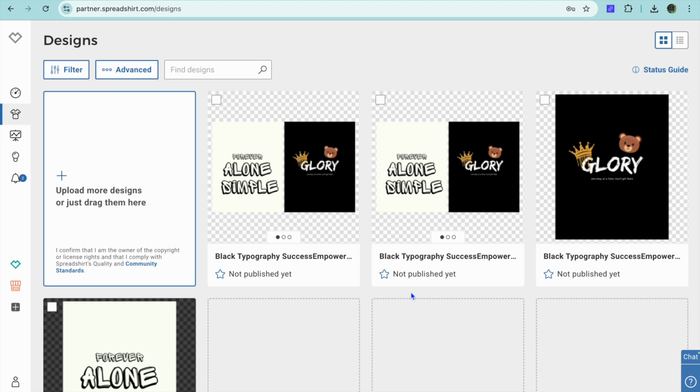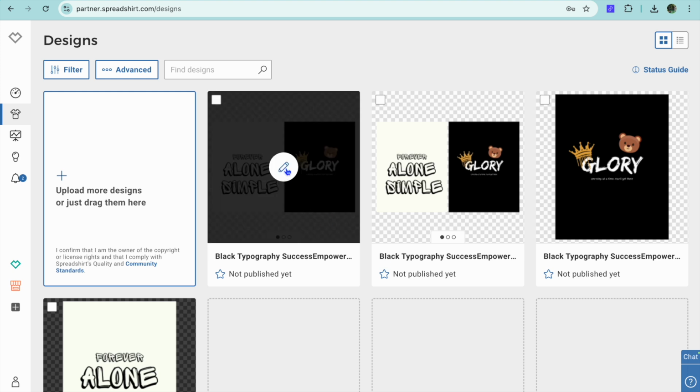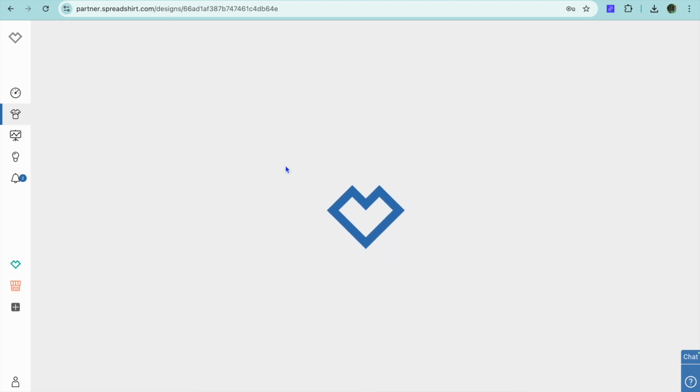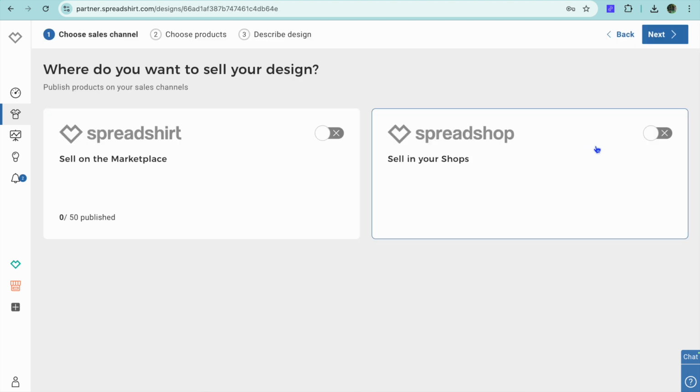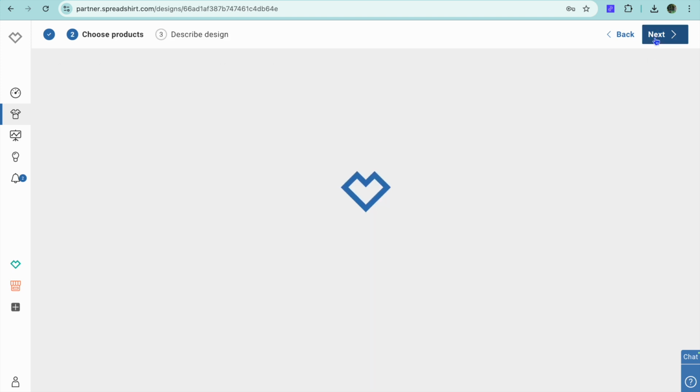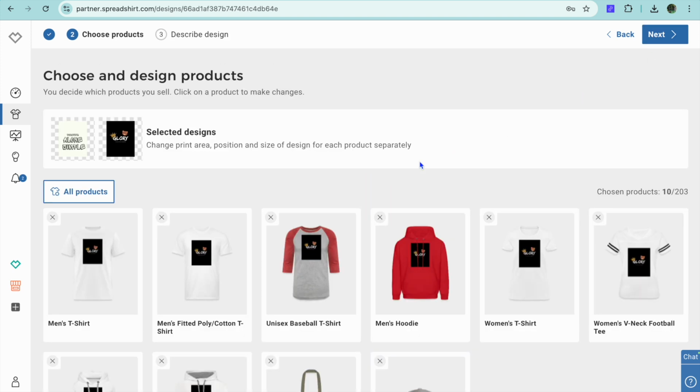After tapping on apply, from here all you will need to do now is tap on the pencil icon. After you have selected the pencil icon, you can toggle on sell in shops. Then you could tap on next in the top right hand corner.